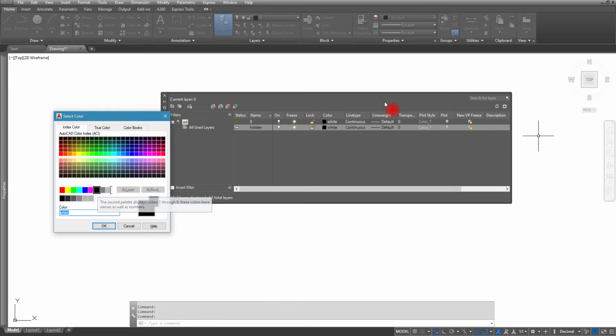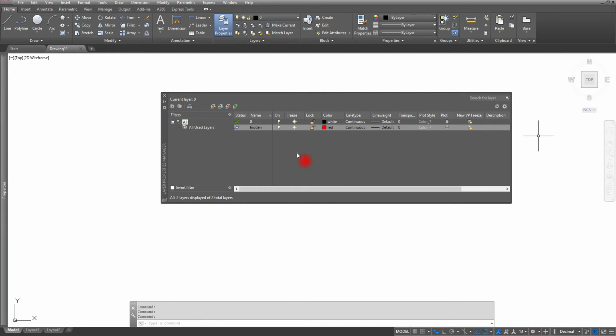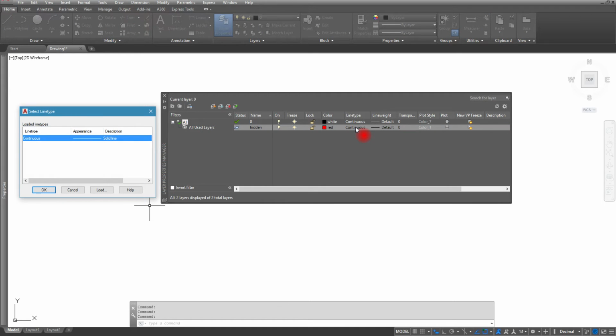Now I'm just going to select the color that I want to change this one to. I'll make it red just so it'll show up on my screen. Select OK. And now you see that I have created that hidden layer. It's on the red layer. Now I'm going to choose a line type, which is next. I want you to select where it says continuous. Now it has a continuous solid line, and I need another line type.